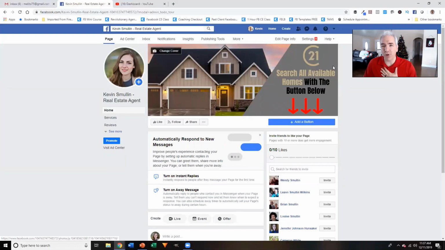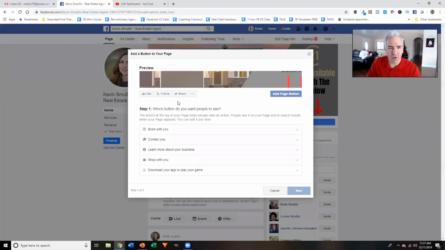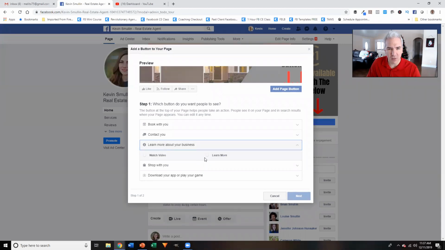The strategy that I personally like to use with these cover photos is using arrows to draw attention to this call to action button. So you'll notice right here it says search all available homes with the button below. The simple thing is just setting up this button so that it's taking people directly to your website so that they can search for properties. The way that you do that is you would use this option, learn more about your business. We're going to use the learn more button.